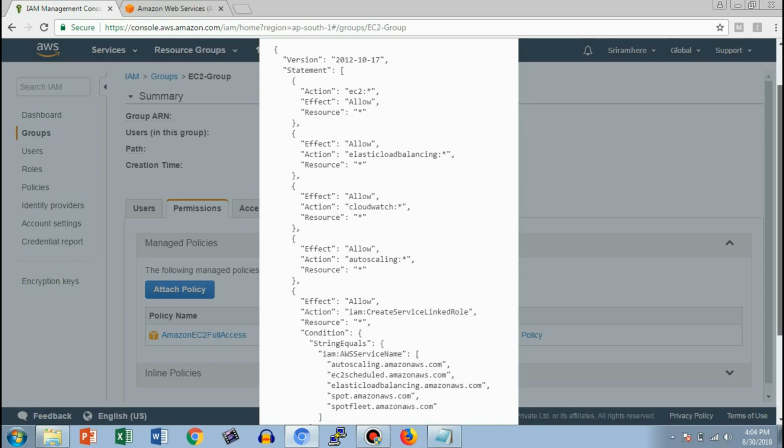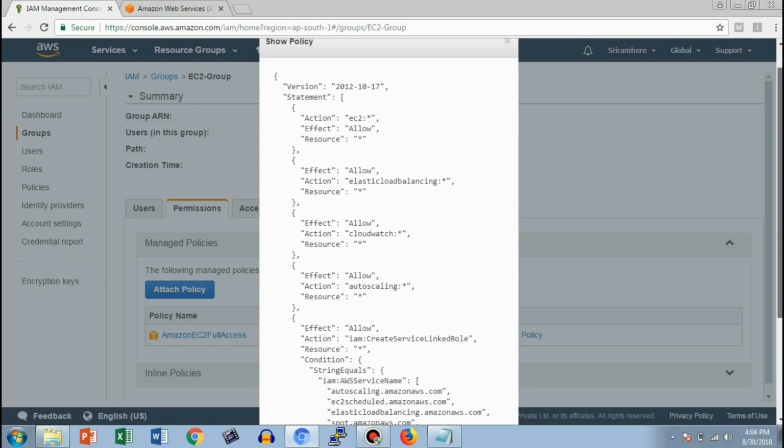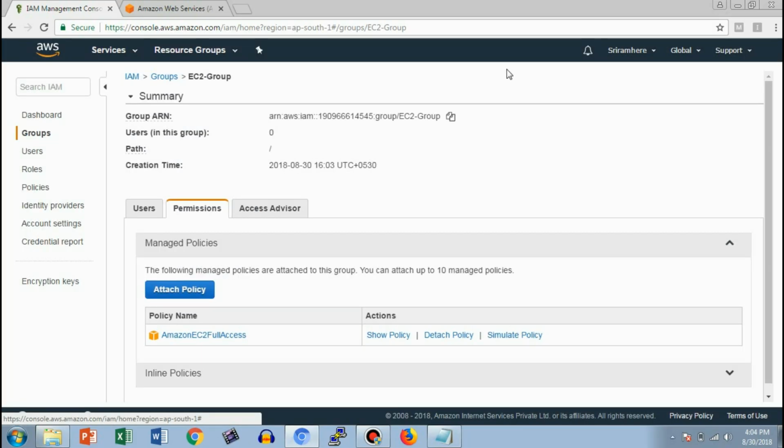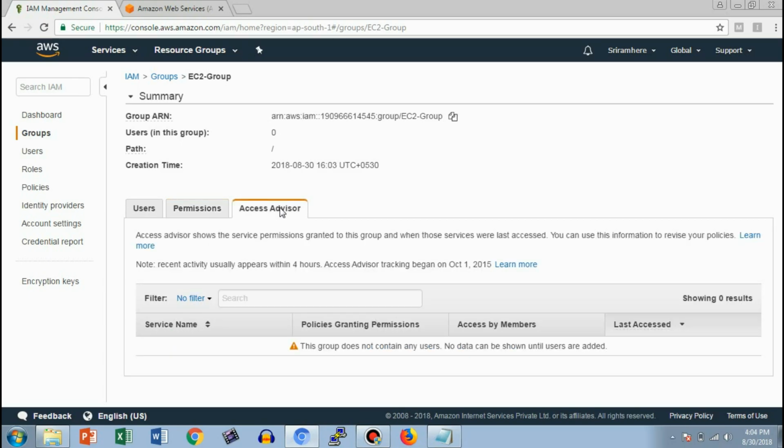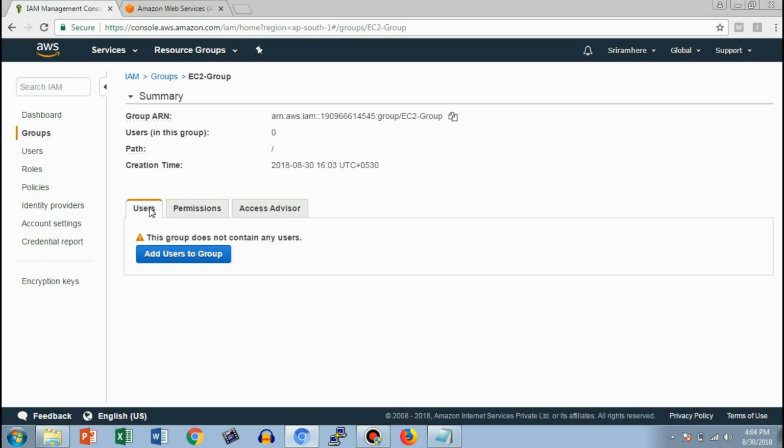If you know the JSON scripting language, then you can easily understand that. So this is how to show the policy for you, and always from this group you can detach whatever policy that you have already added, and you can attach a new policy if you want. Those things we will see. Okay, so the group is ready for you.